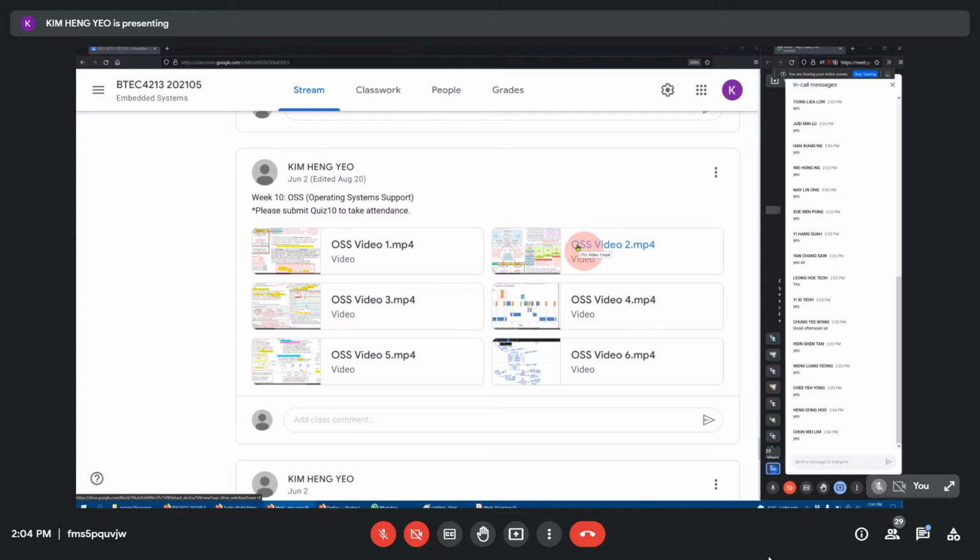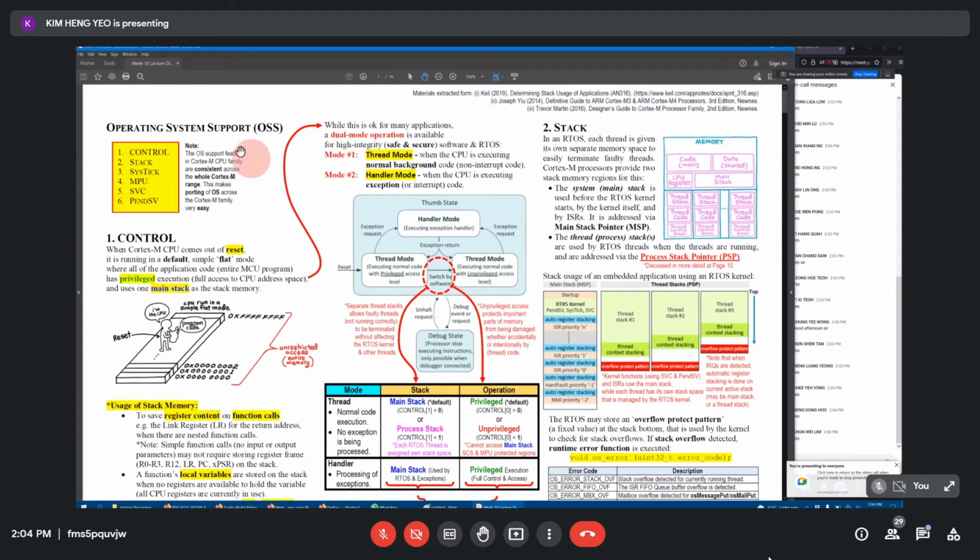Now, operating system support. This chapter, week 10 lecture notes. This is the most important part of this subject. This is the most important chapter. Why is this the most important chapter?